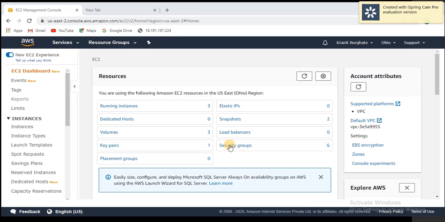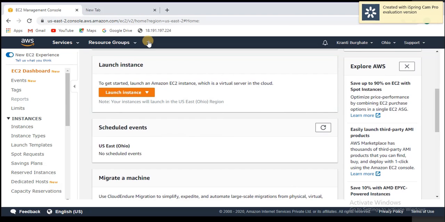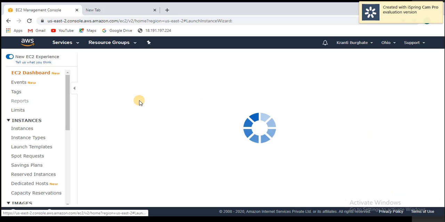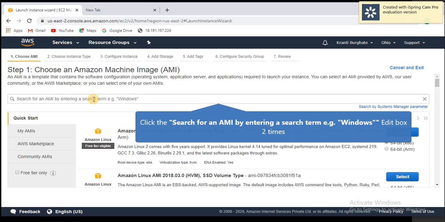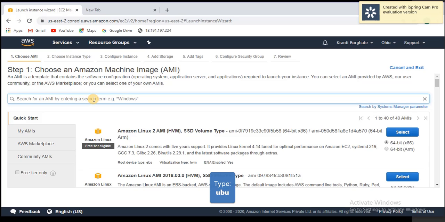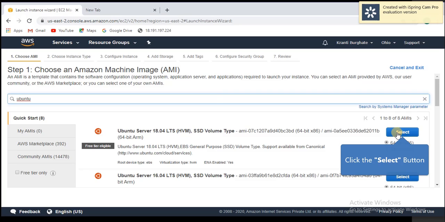As you can see, here is our EC2 dashboard. So we have to launch. For launching it, click on launch instance. It will take some time. So we have to specify our AMI here. I will go to Ubuntu. Here you can search for Ubuntu. I will go to free tier eligible and select it.